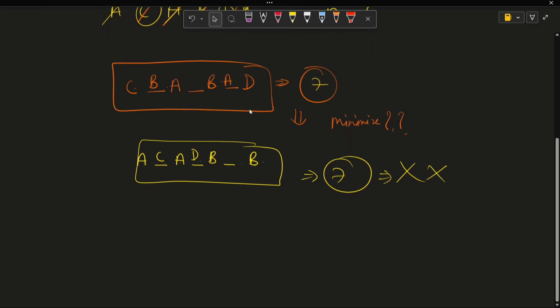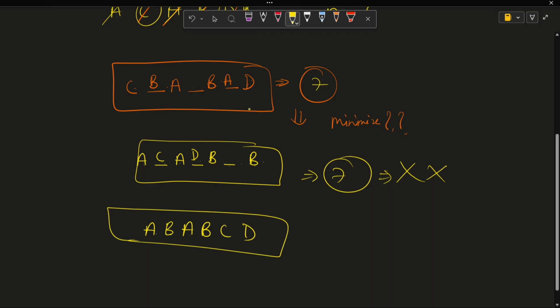So let's see another. If we do A, then B, then A, then B, then C, then D. So we can see 1, 2, 3, 4, 5, 6. Its total time interval is 6. So it is minimized. So it is our correct answer.